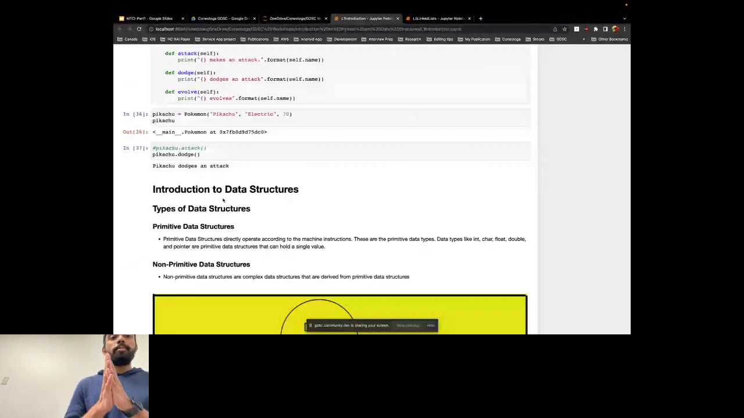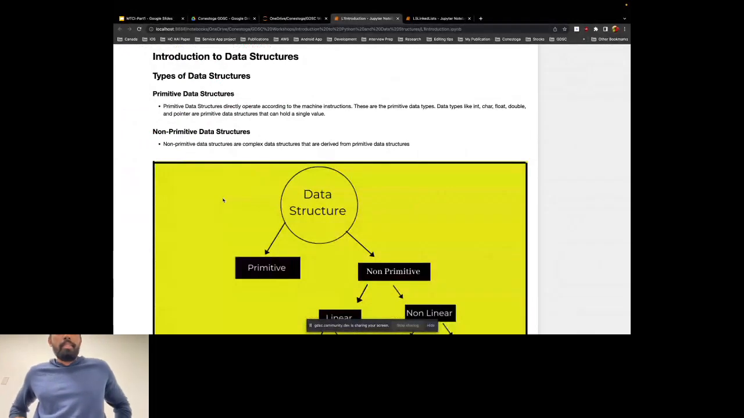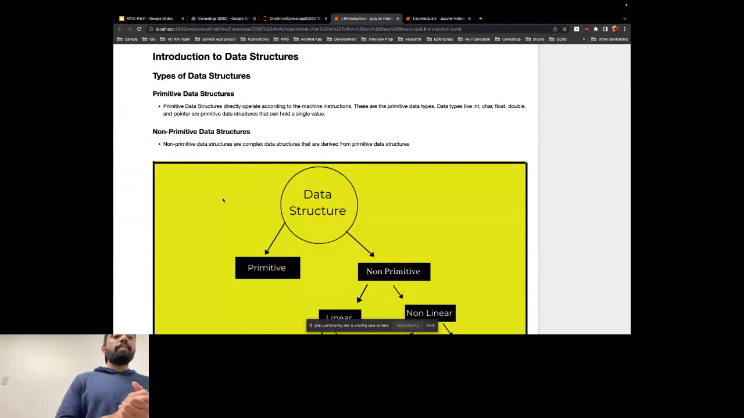Okay, so, introduction to data structures. In data structures, we have two main types. If you see the data structure tree, we have the primitive data structures and the non-primitive data structures. The primitive data structures are built into the language that you choose. For Python, the primitive data types are int, str, float, double, like the things that I showed earlier.